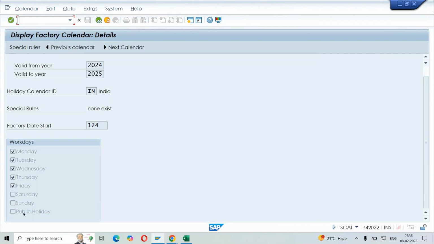Holiday. This information we are going to be using for calculating the delivery date. For example, if a customer is trying to place an order on Friday, Saturday and Sunday will be taken as holidays and the working day will be taken as Monday. If they try to place an order on Friday, we are going to be delivering the stock on Monday. That's how it's going to react.